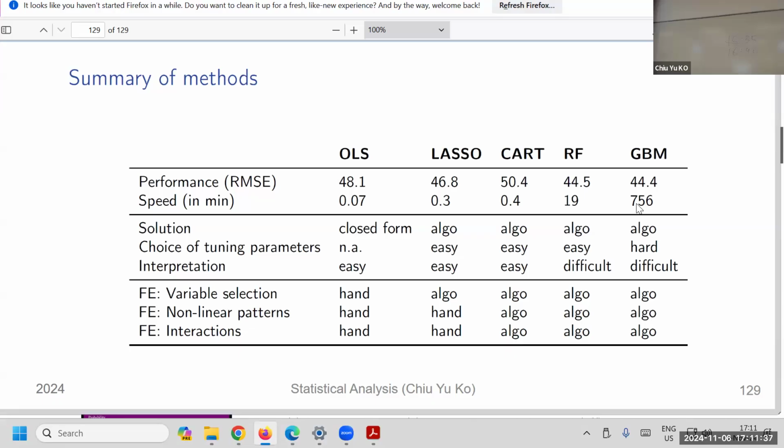The problem, of course, is that it is better, but everything is by algorithm. How to interpret? I don't know. You can run the PDP, partial dependence plot. You can see, but it's hard to say. It's somewhere out of our syllabus, a technical thing. It's GBM.